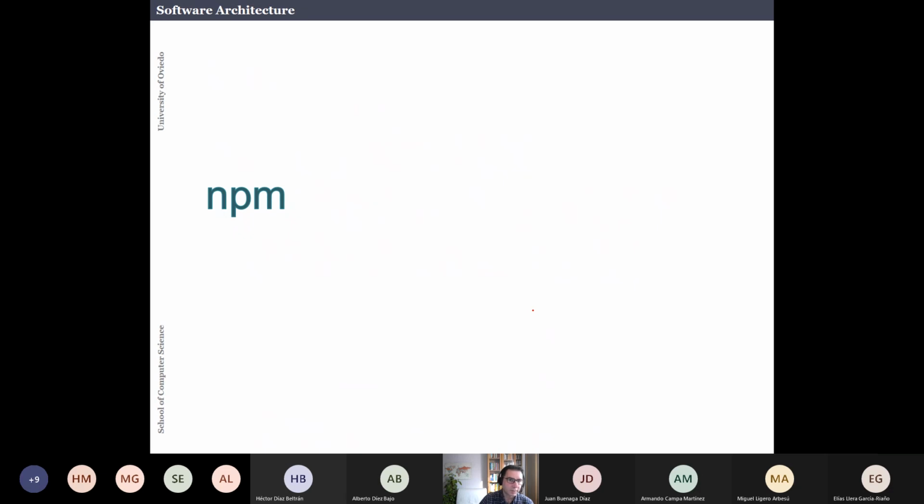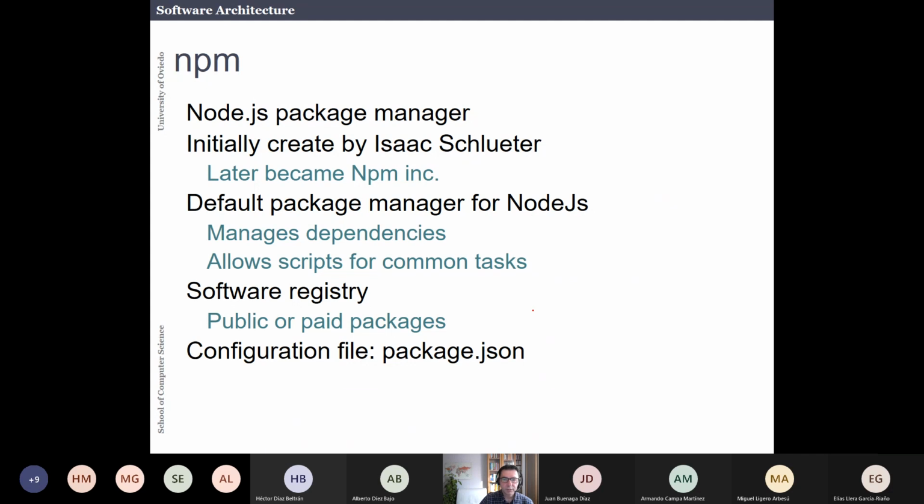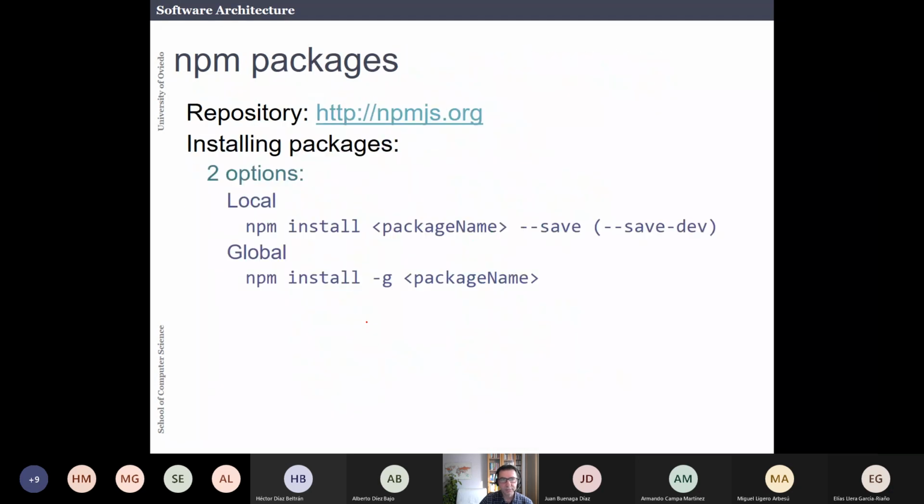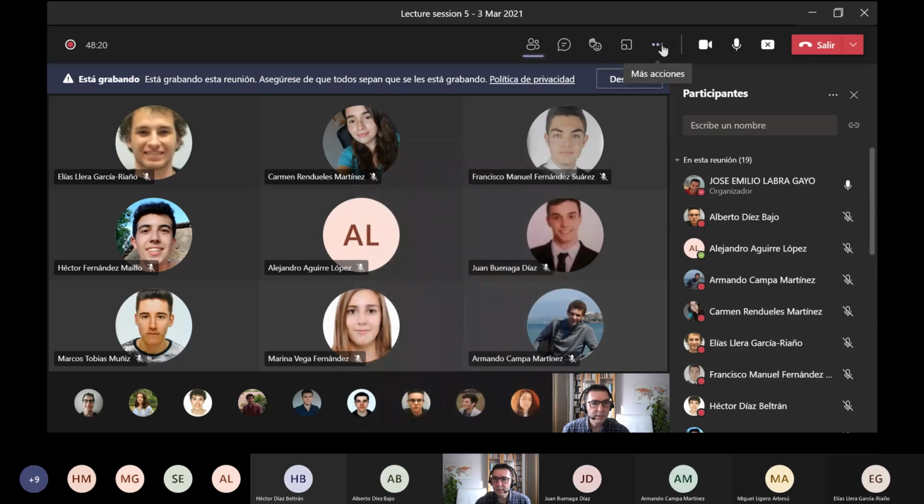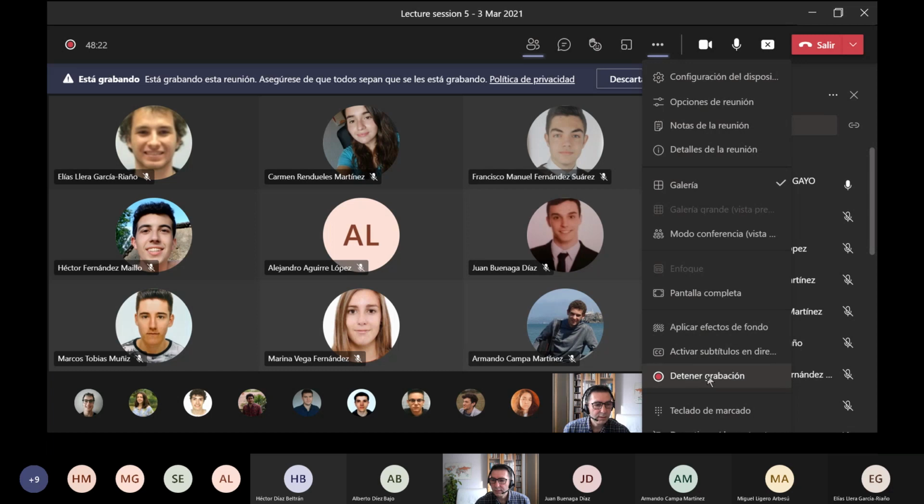About npm, it is very similar to Maven, but not the same. In this case, the configuration file you use is package.json. There is also Yarn, and there are other tools. Again, I will skip this part because you can take a look later. Okay, and with this, I will end this part about build tools.